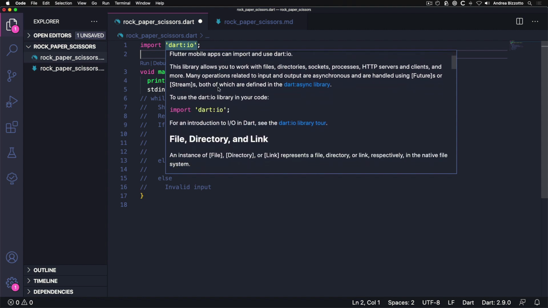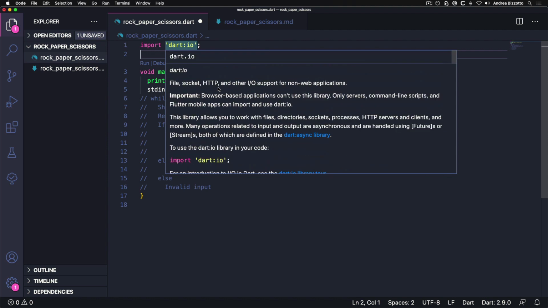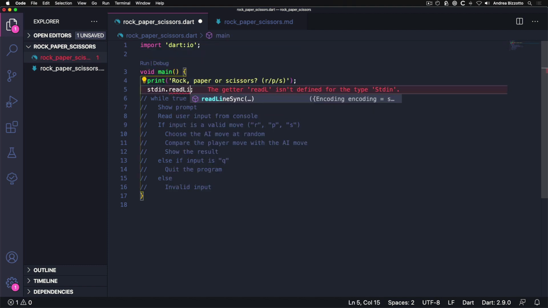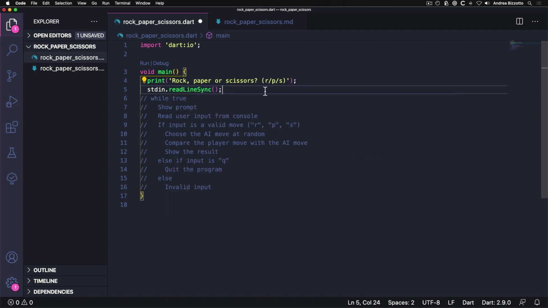So this is a quick and useful way of learning more about external functionality that we need to use in our code. Okay, so let's carry on and see how we can read some user input. To do this, here we can type .readLineSync like this, and this is a method that we can use to read a line from the console, and this method returns a string value.